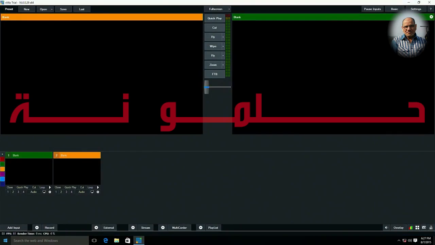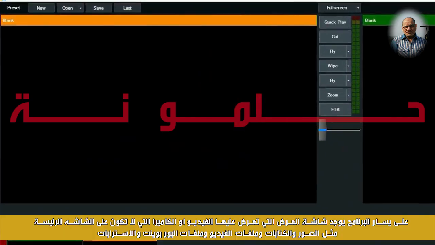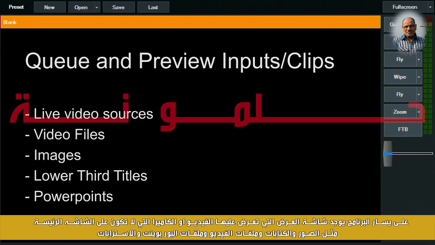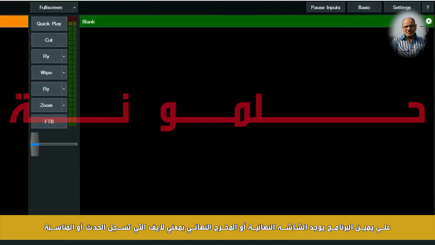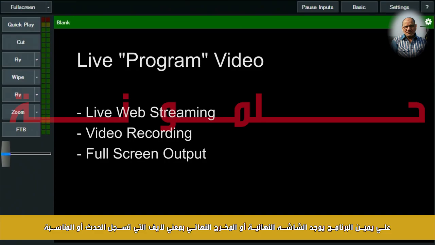The vMix interface resembles a traditional hardware switcher. On the left of the program is the preview window. This window allows you to queue and preview different inputs such as live video sources, video files, images, titles, PowerPoints, and more. On the right of the program is the live output window. In traditional broadcast settings, this would be called the program output.